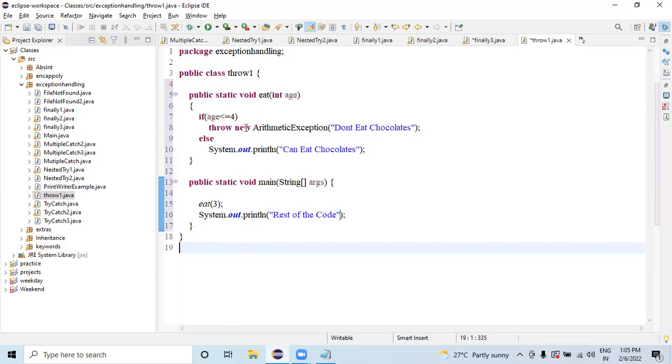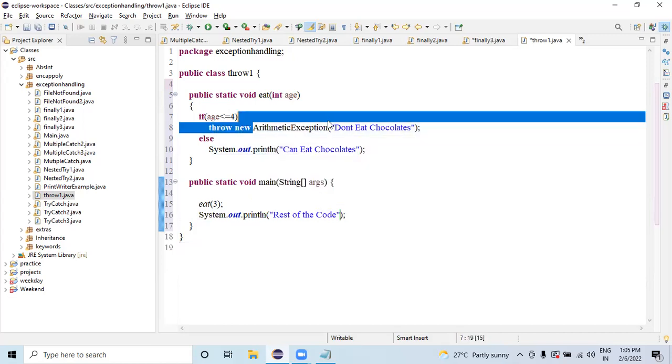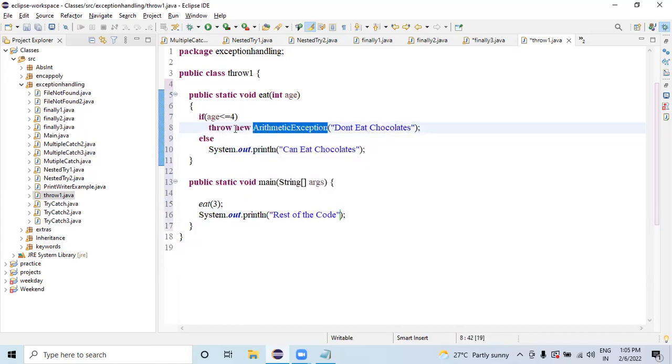When I use new, it will create an object. This arithmetic exception is an inbuilt class. Using the new operator on this inbuilt class, you will create an object. That particular object will be thrown with the help of a keyword called throw. You will throw the arithmetic exception object with the description "Don't eat chocolates".